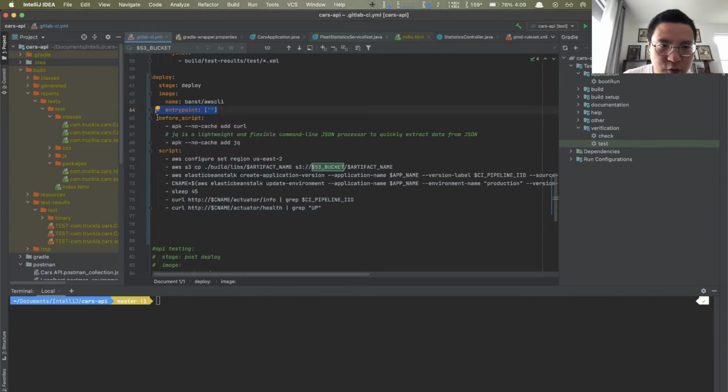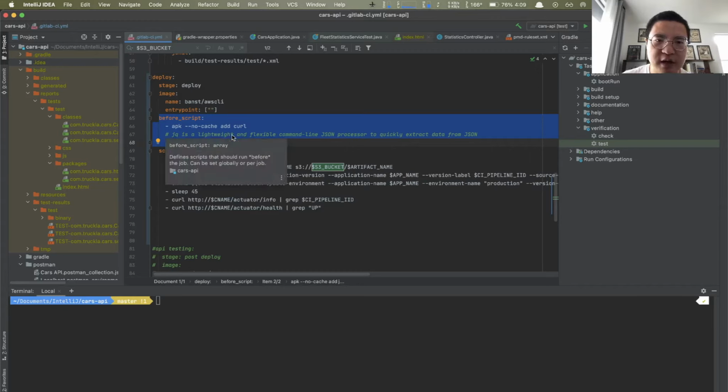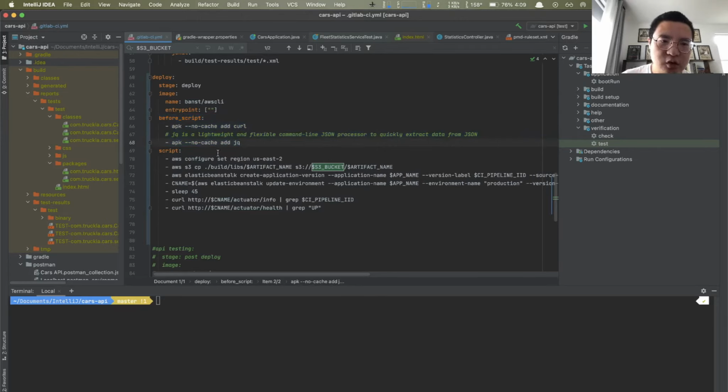Just for now, don't worry about these two scripts yet. Basically, we need to install some utilities. One is curl, the other is jq. I'll explain jq shortly. Basically, jq is a lightweight and flexible command-line JSON processor to quickly extract data from JSON. All right, and let's quickly jump to the script directly, the main aspect of this job.